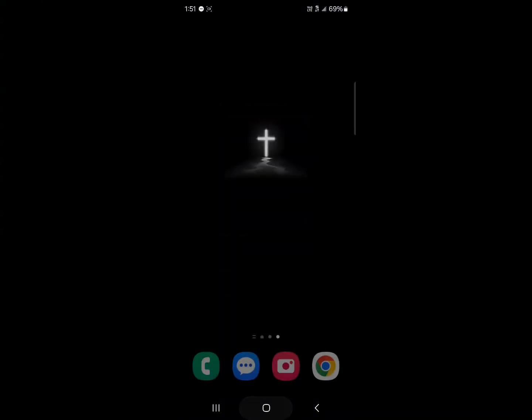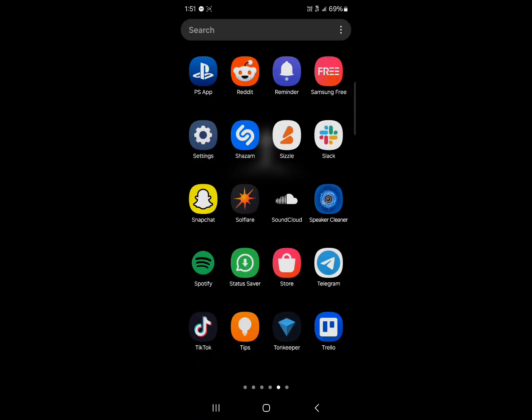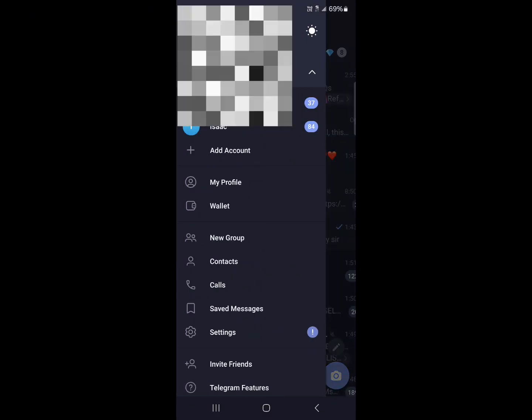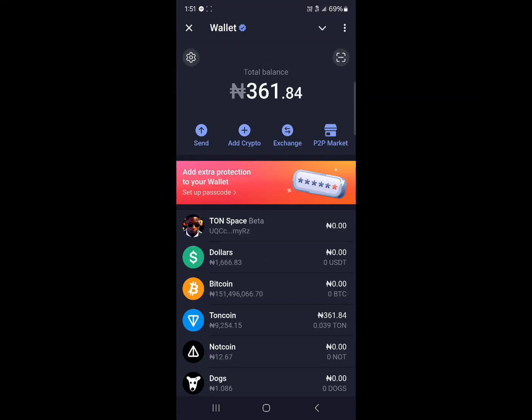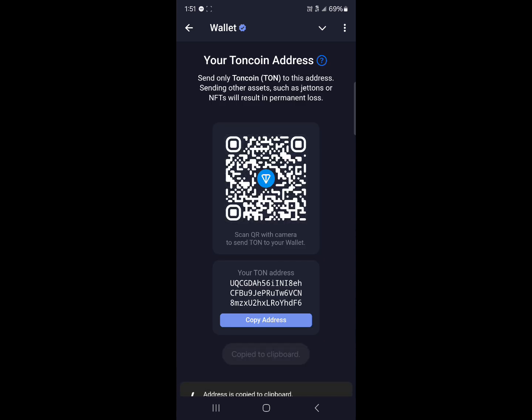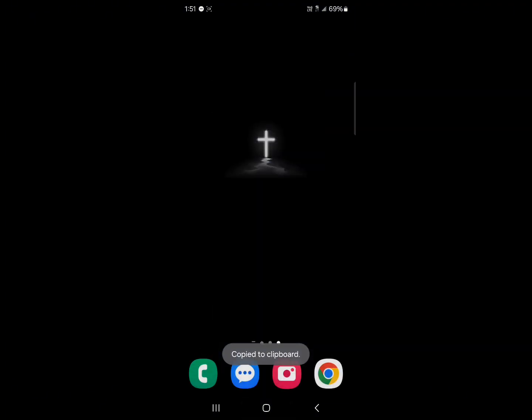With this in mind, minimize and open up your Telegram. Once you've opened up Telegram, the icon at the top left, click on this icon, click on wallet, click on add crypto, click on external wallet, click on Ton coin, and then proceed to copy your address. Minimize and open up Bitget.